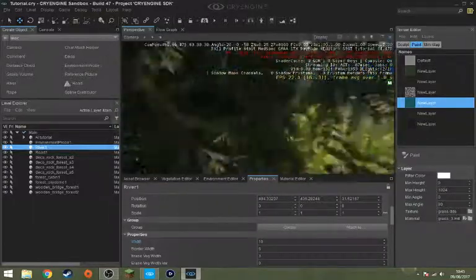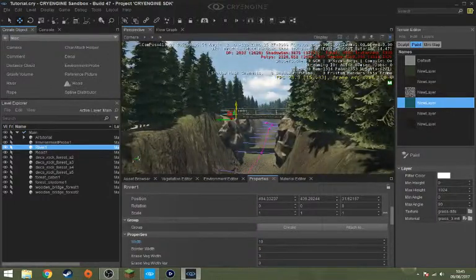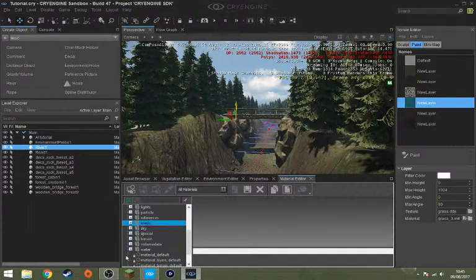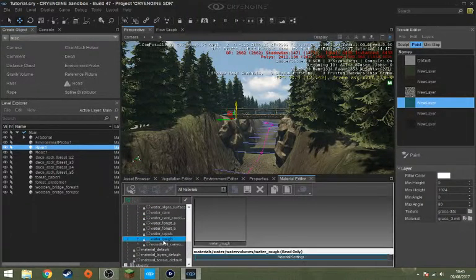Okay, so once you've done that, go into your material editor. We'll be using the game's SDK here to get all our assets. Go to water volumes, and then you can choose all these different things. Let's have a look at some of them and choose one we want. Make sure you've got it selected as well.